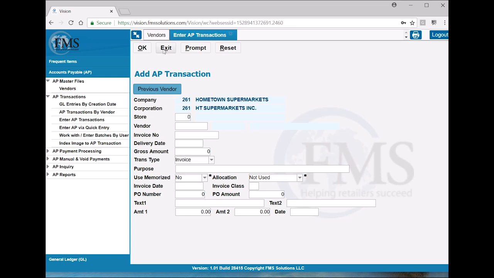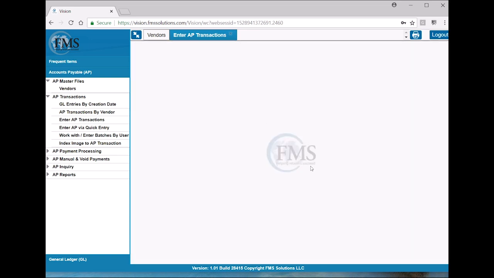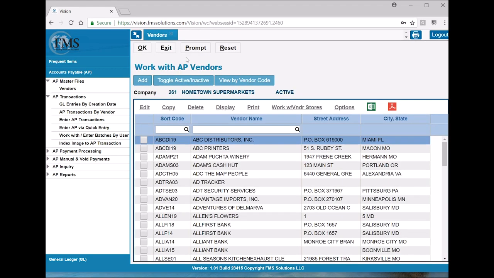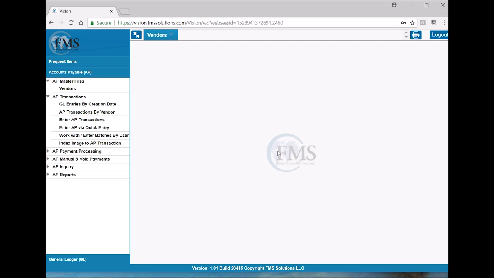So to close the tab, what we'd like you to do is go ahead and hit the exit. You get to this FMS splash screen. Once you're at the splash screen, we'd like you to go ahead and hit the X to close the window. So again, if I want to hit exit, I get to the FMS splash screen. I can then hit the X here and get out of there.